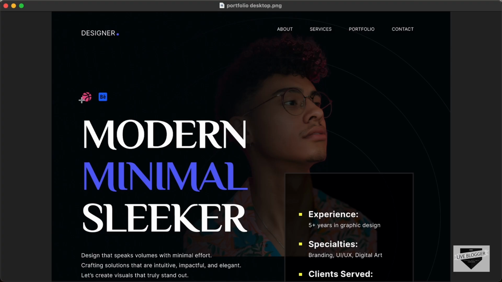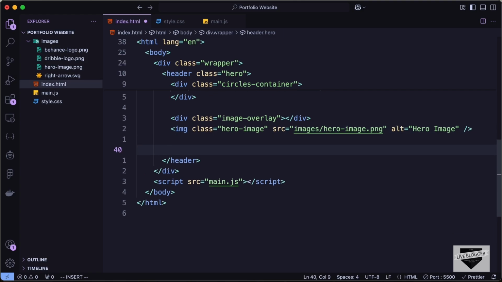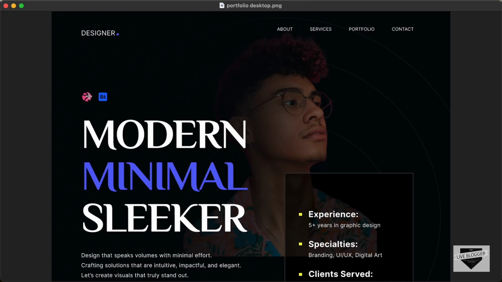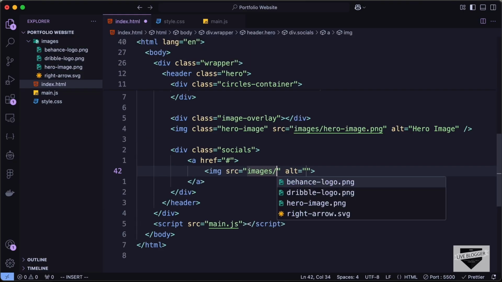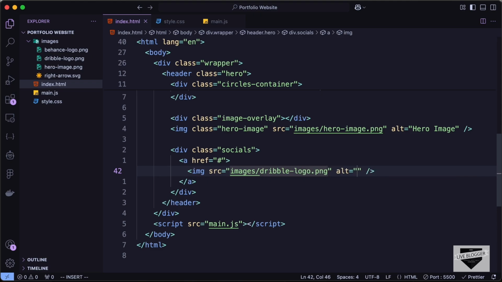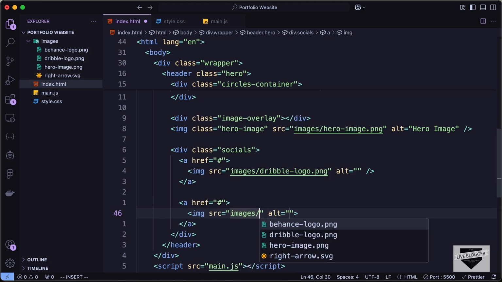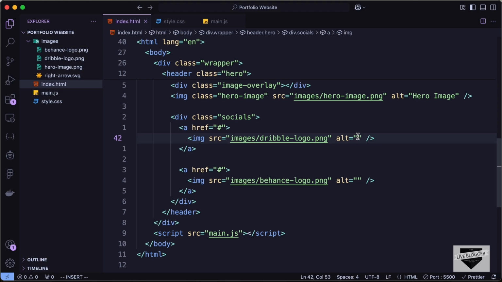Right now, the next thing we need to add are these 2 logos for Dribble and Behance. So let's create a division for that, and let's give it a class of socials. And in that, let's create an anchor tag. And here in the href, I'll just type hash. Now here, instead of this hash, you can add the link of your profiles. And in this, let's create an img tag, and let's type images/dribble-logo.png. And let's create one more anchor tag. And here let's type img images/behance-logo.png. And here in the alt, we can just type dribble logo. And here we can just type Behance logo.